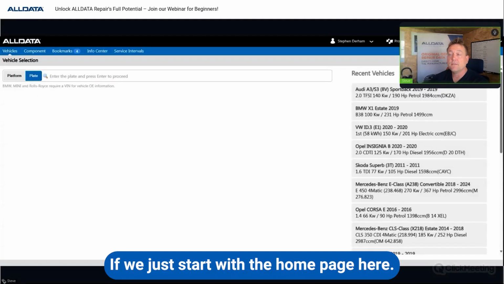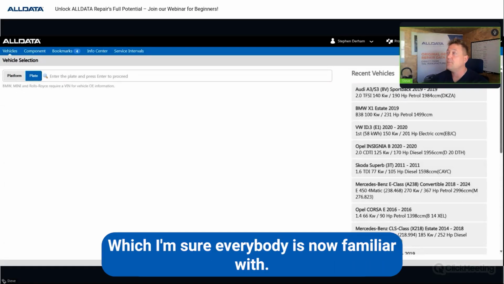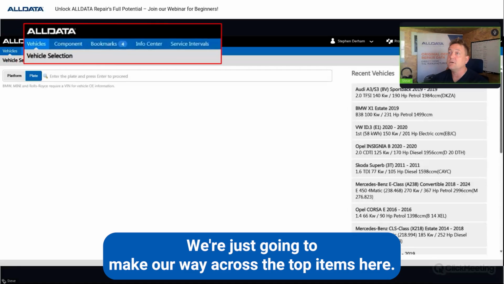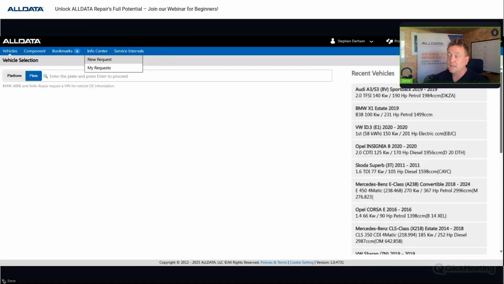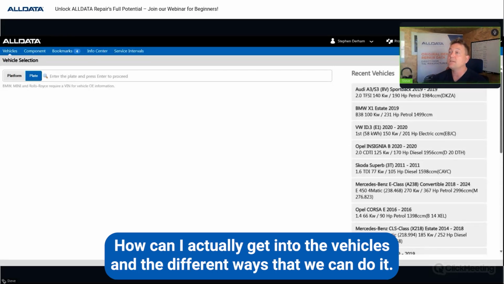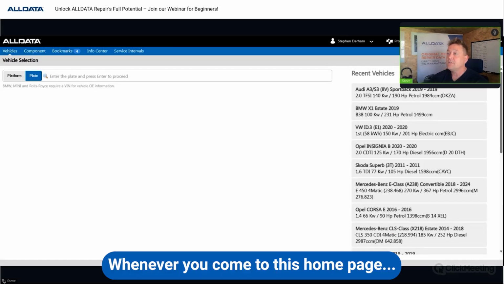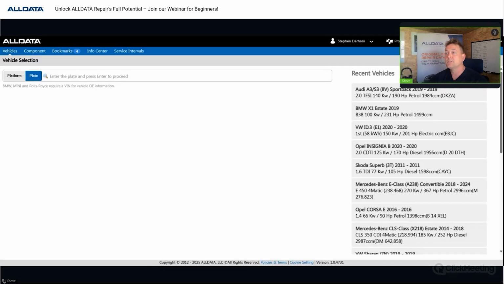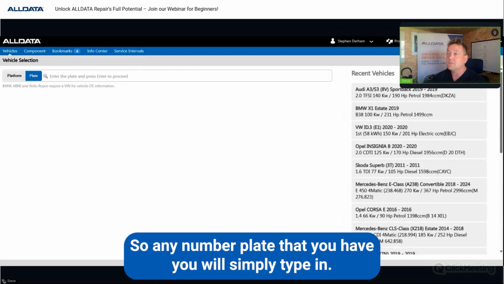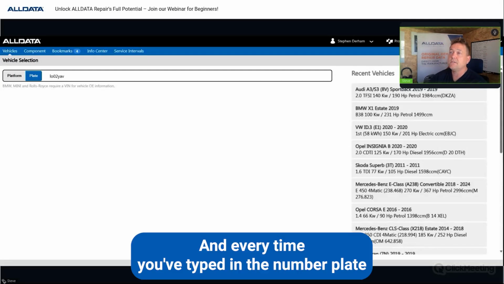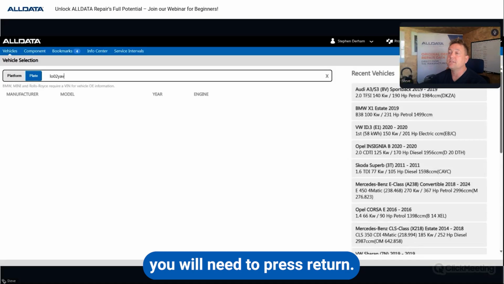Okay, if we just start with the home page here, which I'm sure everybody is now familiar with, we're just going to make our way across the top items here. What we're going to do initially is search for vehicles, how we can actually get into the vehicles and the different ways that we can do it. Whenever you come to this home page, the default for this system is going to go to plate. So any number plate that you have, you will simply type in. And every time you've typed in the number plate, you will need to press return.